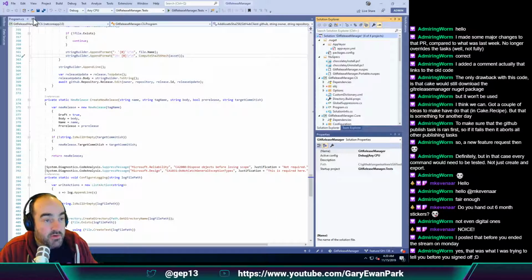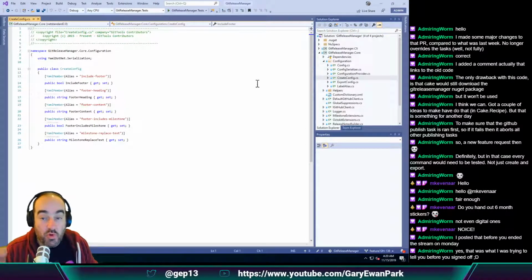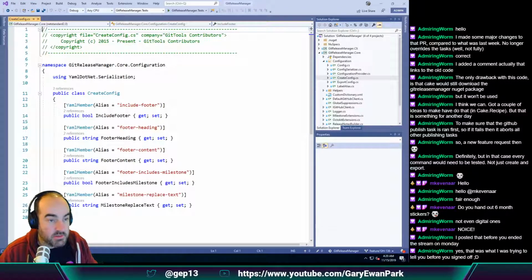Okay, so over on our, let's minimize some of these things a little bit. Then in the core, we have some configuration objects. One is the create configuration and one is the export configuration. In terms of the SHA, it's on when we're doing the create. Let's make this a little bit bigger, let's do 150 so that everybody can see it. So in here we've got include footer, footer heading, footer content. So we'll maybe follow the same sort of thing that we've got in here.